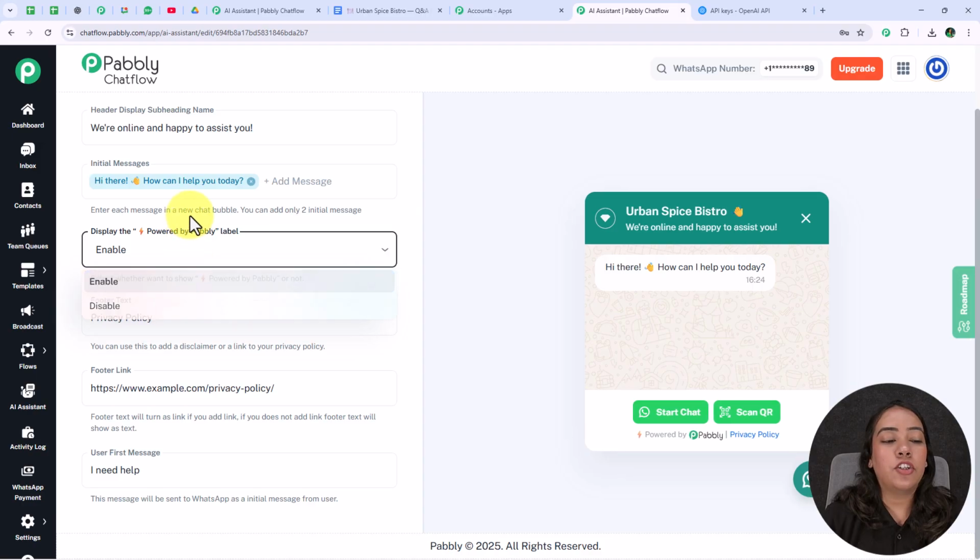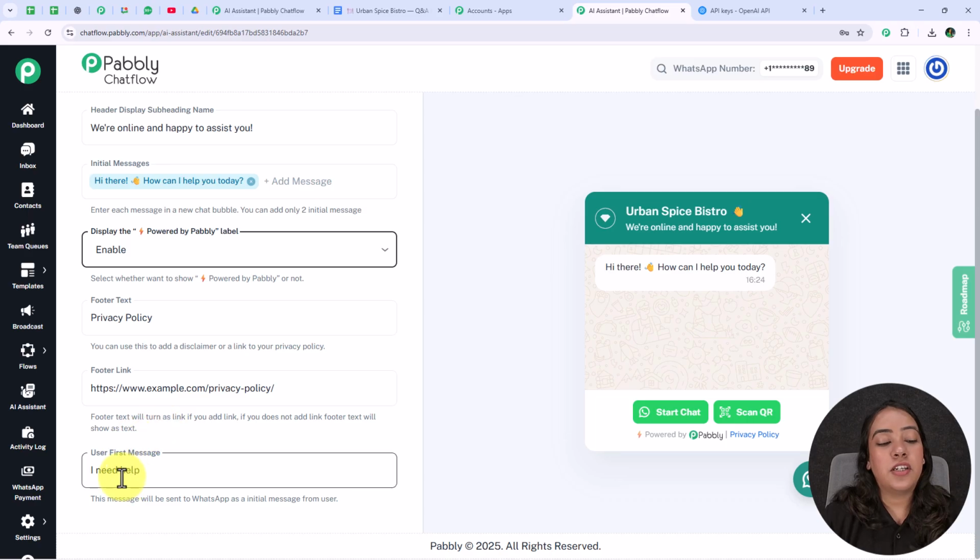As I don't have any issue, I will enable my label, and below that I will provide footer text and footer link of my company. Lastly, I will provide user first message that is going to be entered whenever they need to initiate or trigger the chat, where my user first message is I need help.